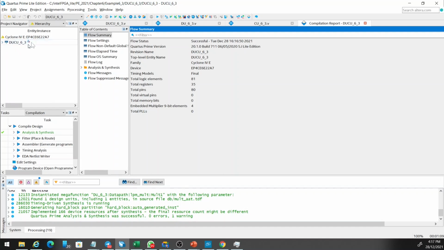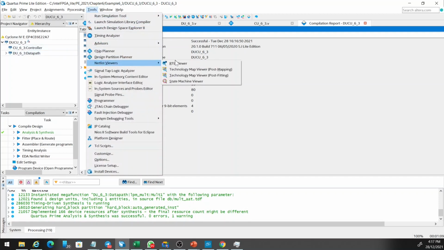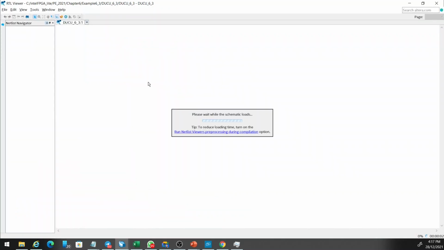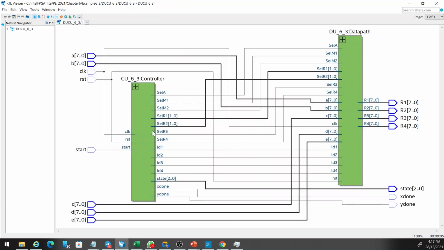And when you expand this, you can see here in our design we have two sub designs or sub modules. The first one is the controller, the second one is the data path. And if you look at the netlist viewer here, RTL Viewer, you can look at the design where this is the controller and this is the data path, and all the connections are like this.